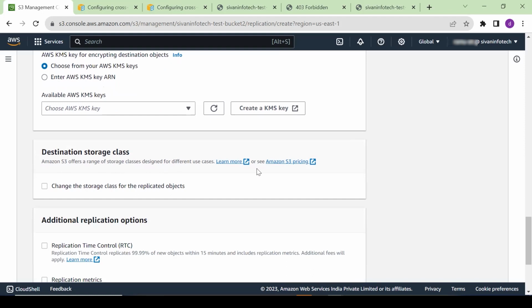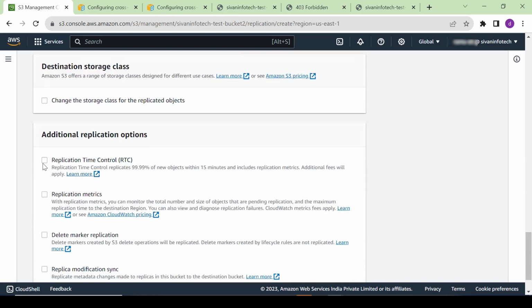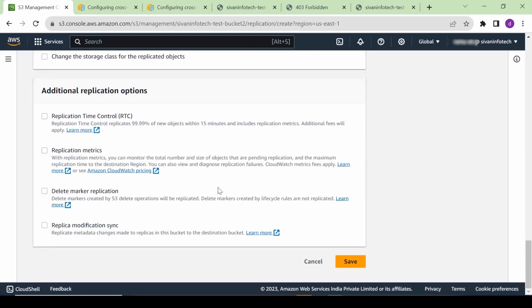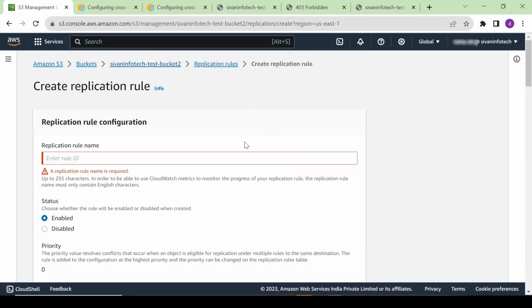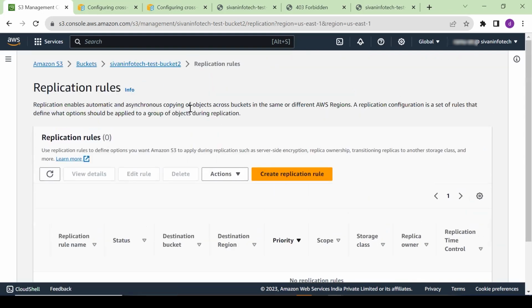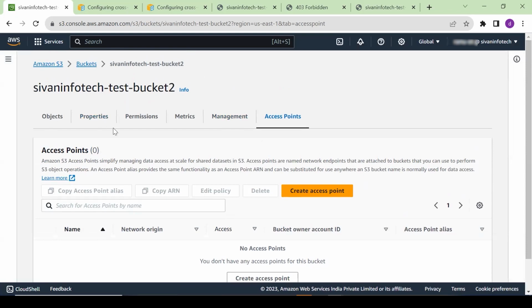Destination storage class, replication time control, delete marker replication. These options will be there. You need to select accordingly. Replication rules done. As of now, these are the many things I told.